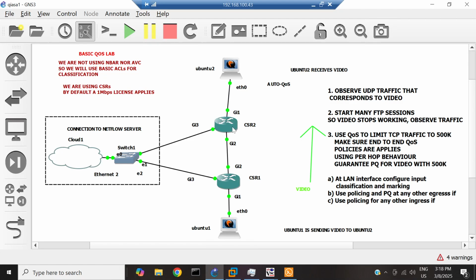Also notice that we are using CSRs. CSRs by default are only able to transmit 1 megabit per second. This is the licensing for free to use CSRs. If you need more bandwidth, you can always buy a license from Cisco. So this is an advantage because if these routers can only manage 1 megabit per second, we can easily saturate the links in order to show how quality of service can be of advantage.